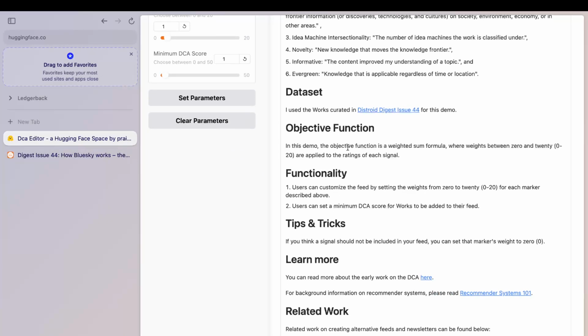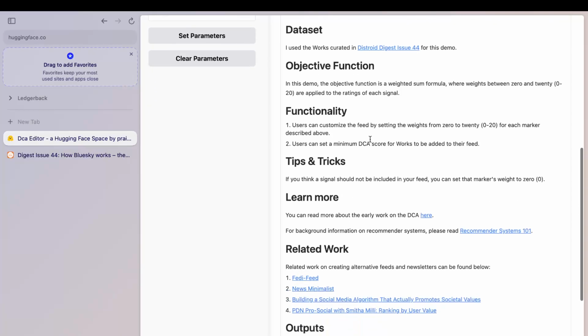And what's the objective function for the DCA? It's basically just a weighted sum formula where the weights are between 0 and 20. It's based on decimal points, all floats, so it could be like 0.1, 0.2, whatnot, and that gets applied to each signal. Regarding the functionality, you can customize the feed by setting the weights. You can also set a minimum DCA score for works to be added to your feed. If it doesn't meet this minimum, it's not going to be added, even if it's high on certain signals that you might like. If it doesn't meet the minimum score, it won't appear.